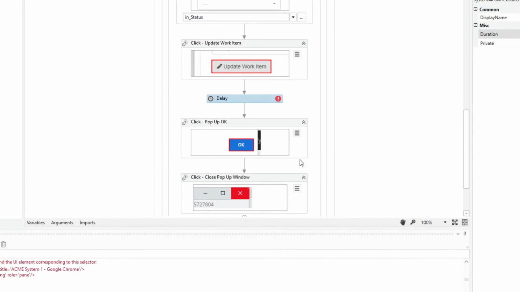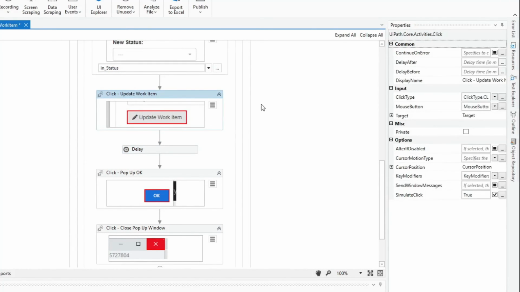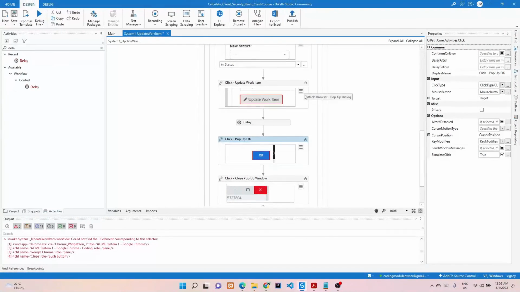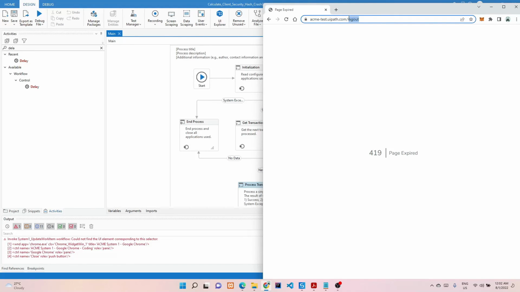Hit OK. So instead of using delay, you can also utilize the property of update work item delay after. This is in milliseconds. So if you will use 5 seconds here, you will input 5,000. Or you can also use the delay before properties of the click pop-up OK, and that is also in milliseconds. So after making the changes, whichever you prefer, please make sure to save your workflow and then make sure to log out to System1 application before we run another test.